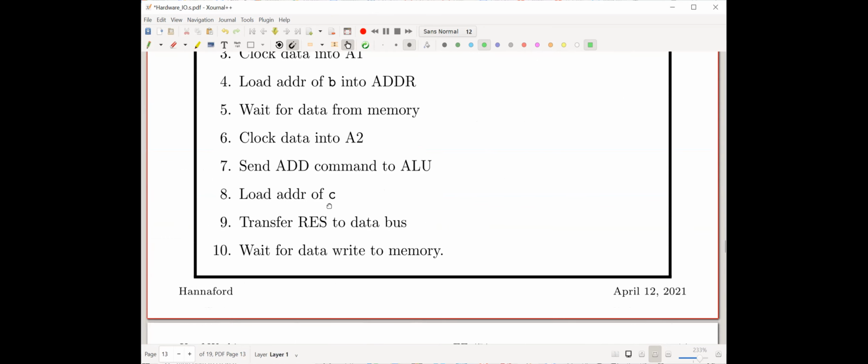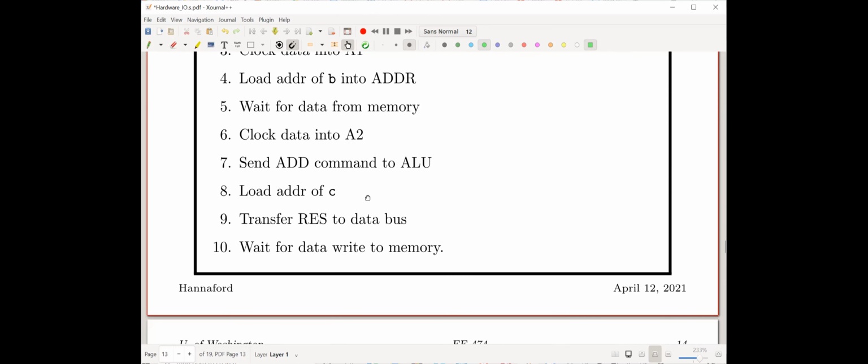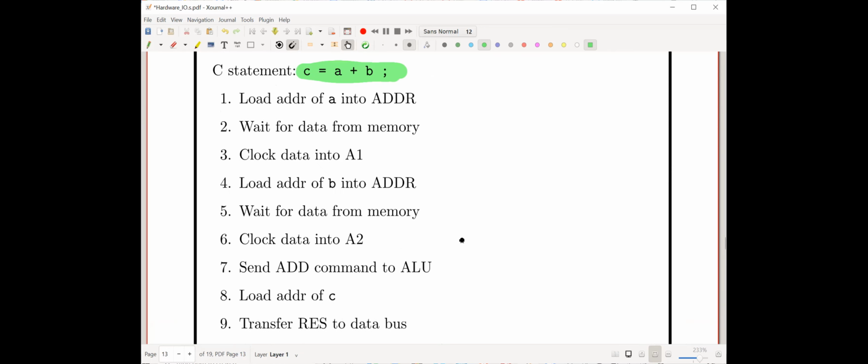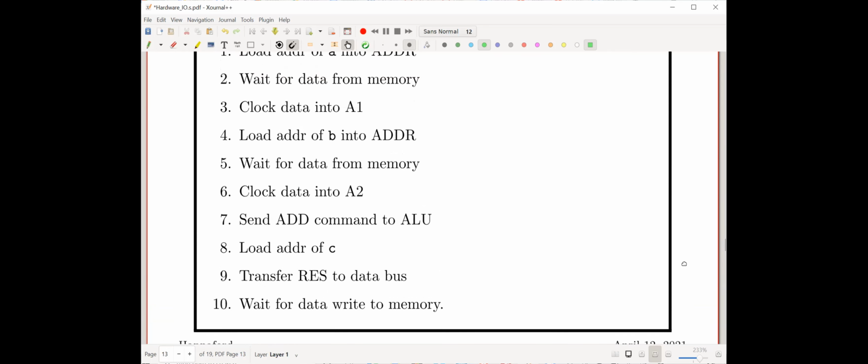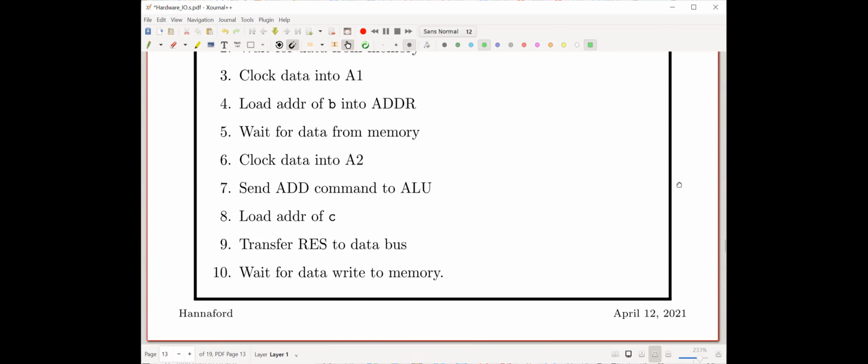And so we load the address of C, which is compiled into these instructions, and transfer the result to the data bus, and then wait for that write operation to complete. And then we've executed this statement using that architecture, okay? And each of these 10 things are encoded in some machine language instructions. Maybe the waiting is automatic, maybe that's built into the logic.